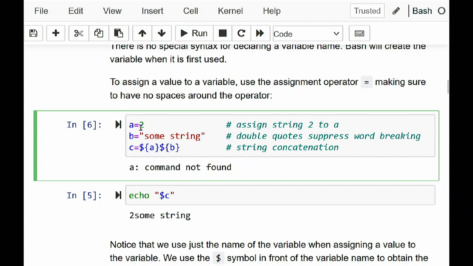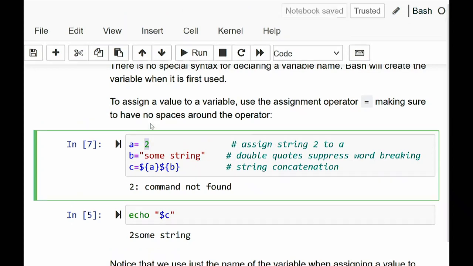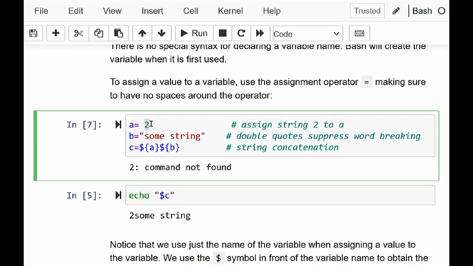What happens if you put it on the other side? Now it says 2 command not found, which is bizarre. It sees the assignment, a equals something, and then it sees a 2. So in this case it creates the variable a, sets it to the empty string, and then tries to run the command 2. No sane person would think that would happen, but that's what happens in Bash. No spaces around the assignment operator.